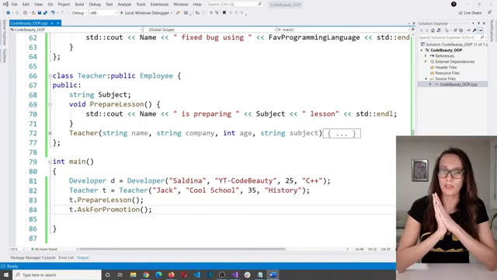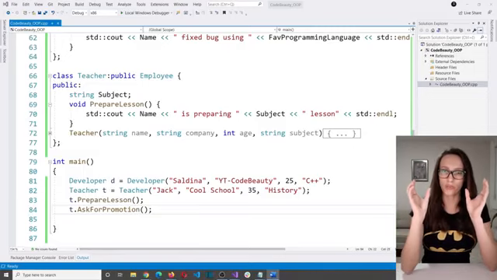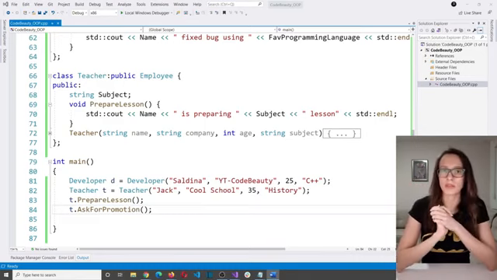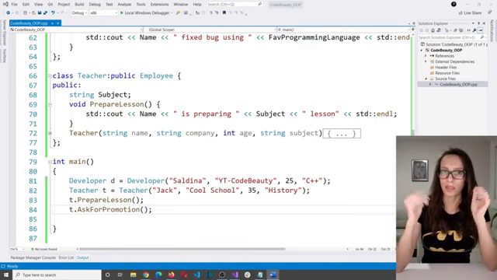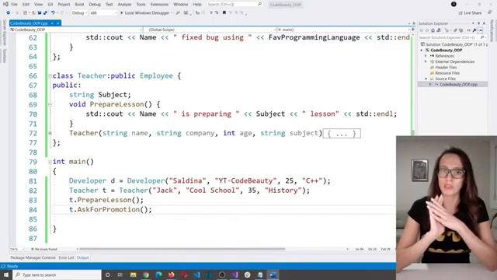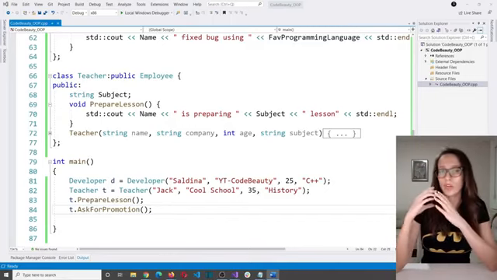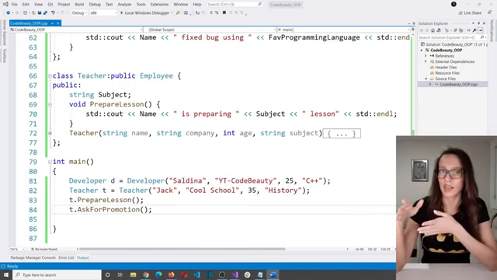The word itself comes from Greek language, and it is a compound of poly and morph, which means many forms. And in programming, polymorphism describes the ability of an object or a method to have many forms. Now, the most common use of polymorphism in programming is when a parent class reference is used to refer to an object of a child class.